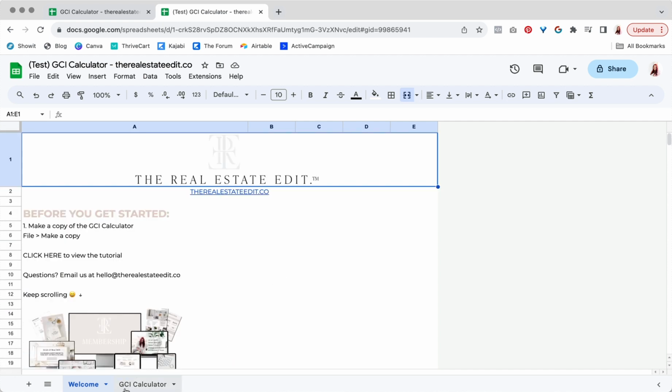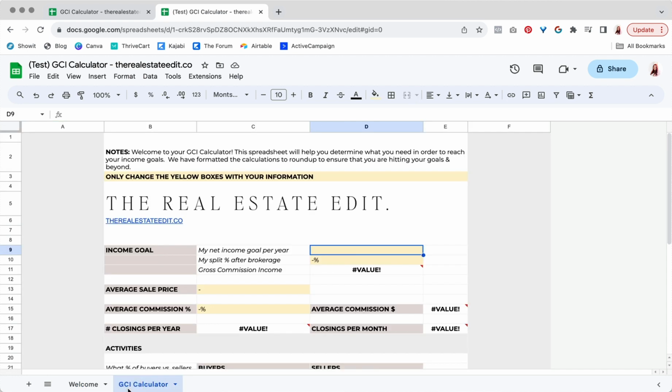But for right now, what we're going to do is we're going to head over to the second tab, which is the GCI calculator. So what is GCI? GCI, if you're not sure, means gross commission income. So that basically is what you want to bring in for the year. What is your goal as far as bringing in money for the year?